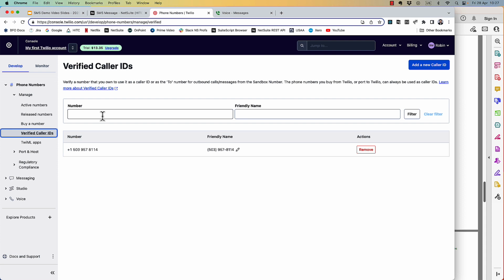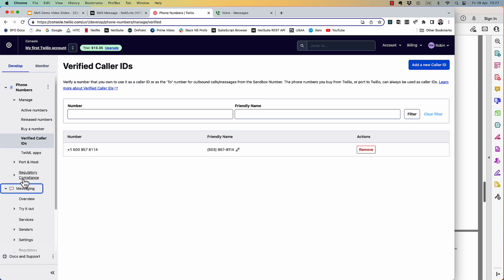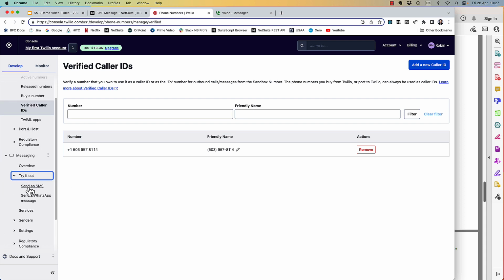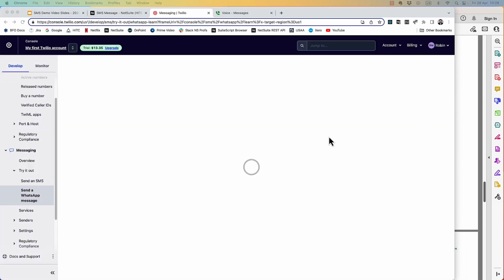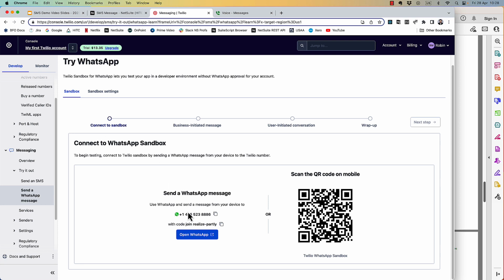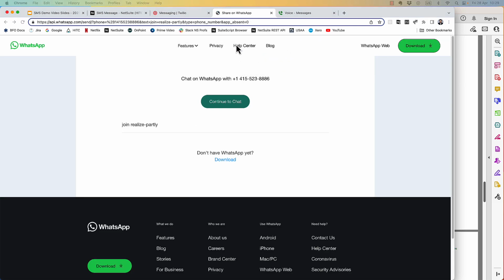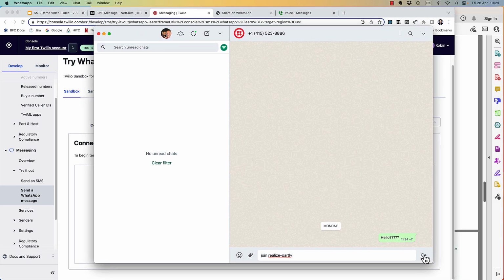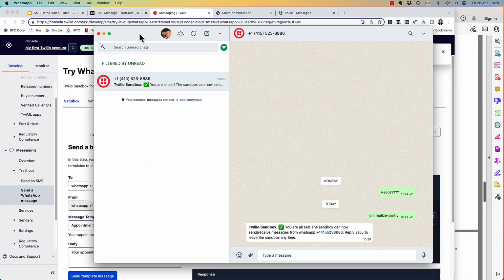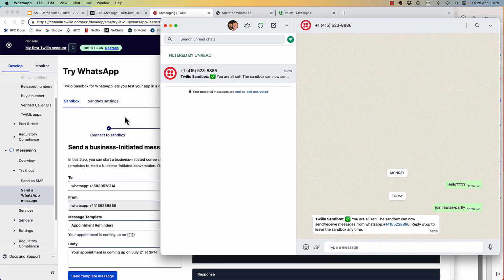First, if we go in our Twilio console to the messaging menu on the left, click Try It Out and click Send a WhatsApp Message. I'm going to accept the terms here and confirm that. And basically, to connect to the WhatsApp sandbox, you just have to send this special code to this number. So I'm going to click the Open WhatsApp button on the page. It's going to open WhatsApp on my computer, and it's going to initialize this message to their phone number. And once I send that message, I am now connected to the WhatsApp sandbox. So now I can basically chat with this number from WhatsApp.